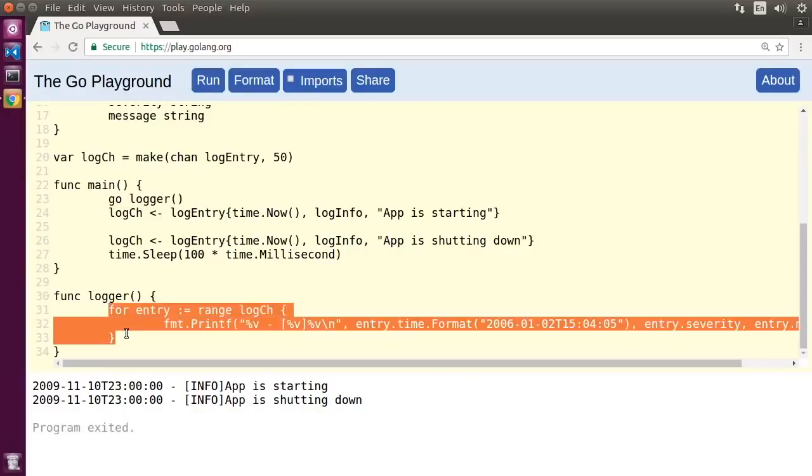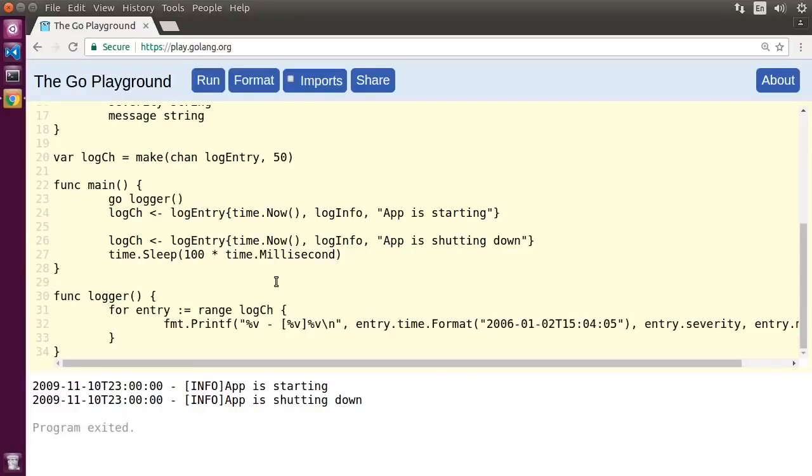We've got a for range loop that's listening for messages from the log channel, and all it's doing is it's printing out a formatted message that's got the timestamp, it's got the log level, and it's got the message from the log. So no big deal here, nothing terribly exciting. Then my main function goes on to exercise that a little bit. It sends two messages into the log channel, one letting it know that the application is starting, another one letting the application know it's shutting down.